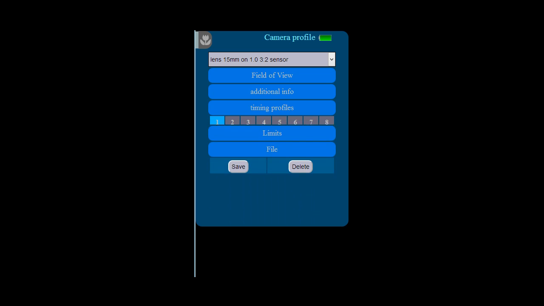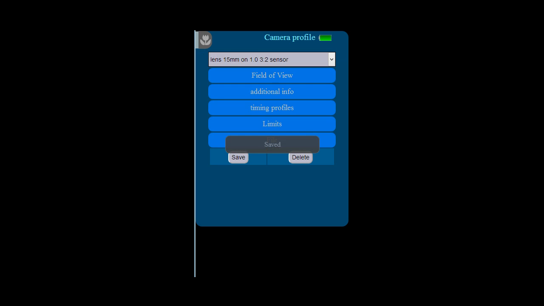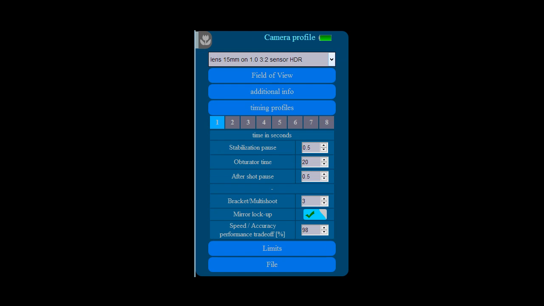Now we'll show you how to save and delete camera profiles. To do this, we'll go to the File menu and then click Save. Here we have the option to save changes to an existing profile or to save as a new profile by clicking Save as New. When saving as a new profile, be sure to assign a new name or Panoshoot will create a profile with the same name as the existing profile.